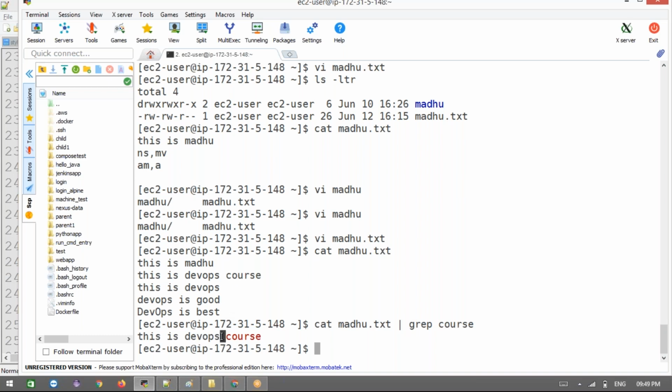The remaining lines are not printed, which means we are filtering the data on top of whatever data we had. Now we got only the course line.